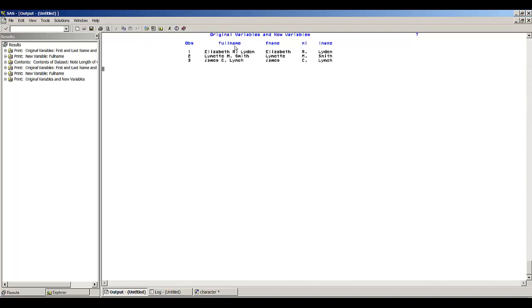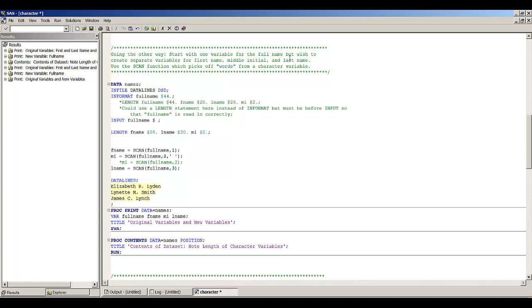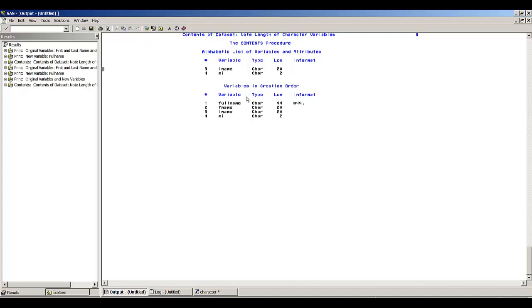So here's our original variable, full name. So this is a long character string. And we've created 3 new variables, fname, mi, and lname, by using the scan function. If we do proc contents, again we see that our character variables reflect the fact that we had used a length statement to define them. Remember, if you don't use a length statement, then character variables are automatically 8 characters wide by default. They automatically have a length of 8.